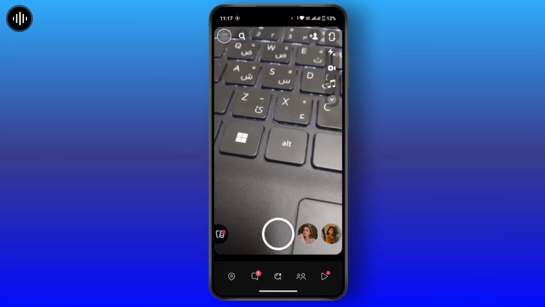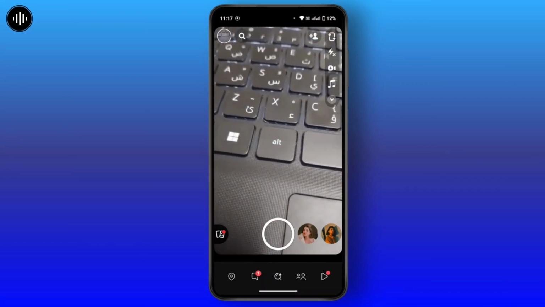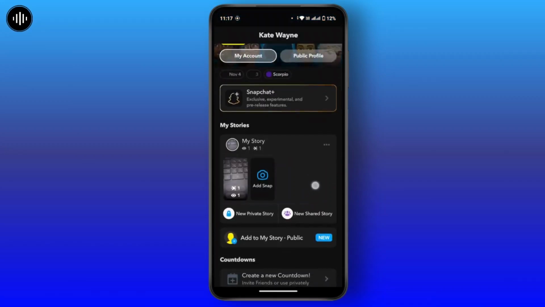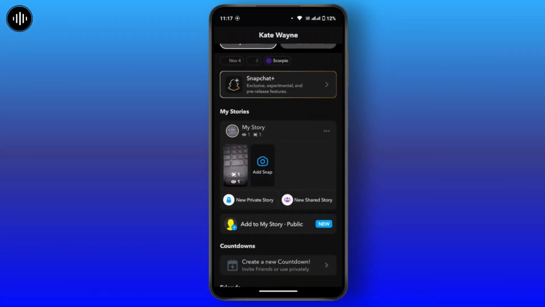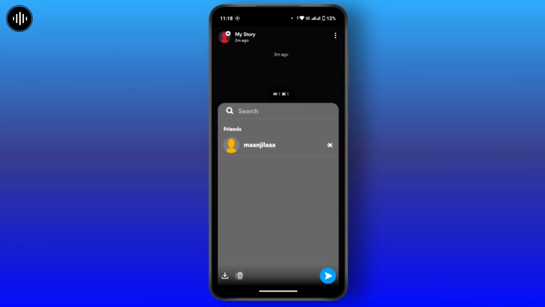Once you're logged in, navigate to your story icon or your profile icon or your Bitmoji icon from the top left corner. Once you're on this page, scroll down a bit and under your story section, tap and open up your story. After that, navigate to your bottom left corner and tap on the view icon.